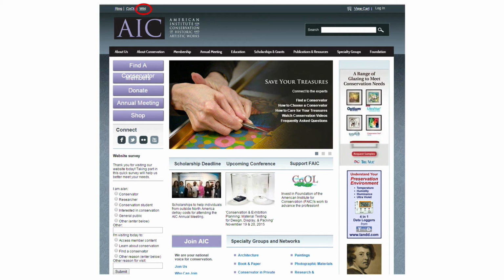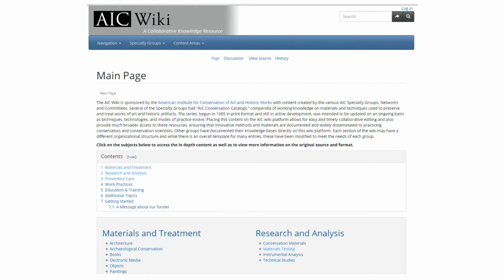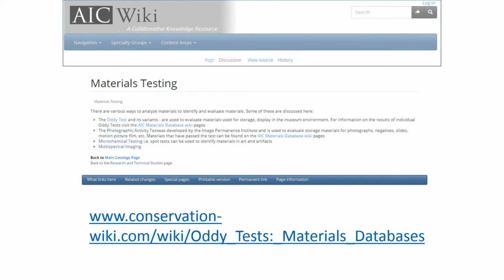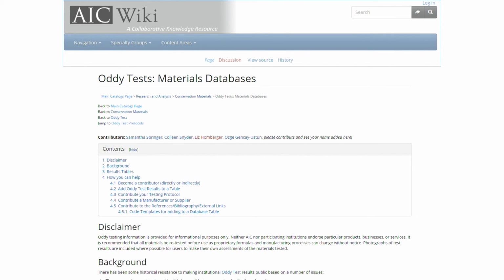You can get information on materials testing at a more general level here, and then you can click through to data tables, and you can search for Oddy tests by type of material, where you'll find out who did the test, when it was done, and what the results were. And this will be available, I think, to everybody after the presentation, so in case you didn't copy all of that down, you will not have lost it.